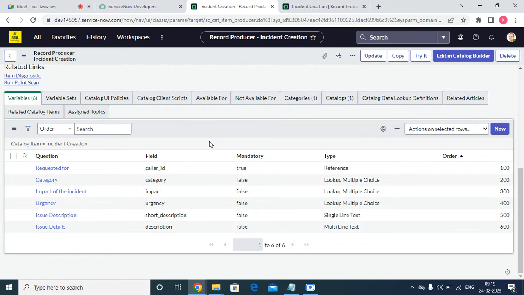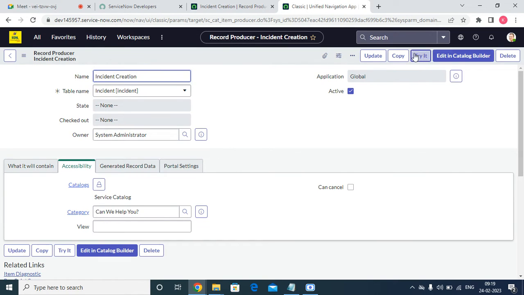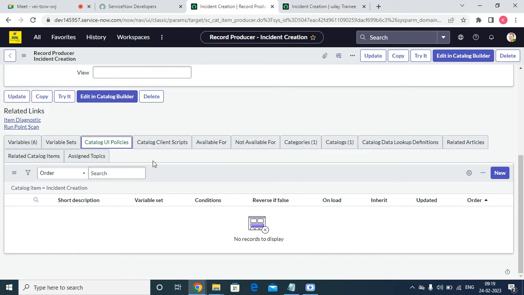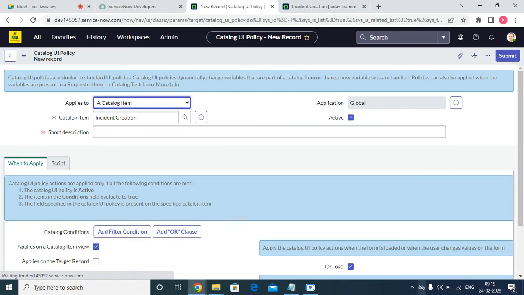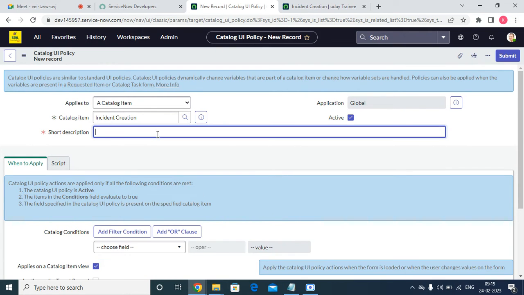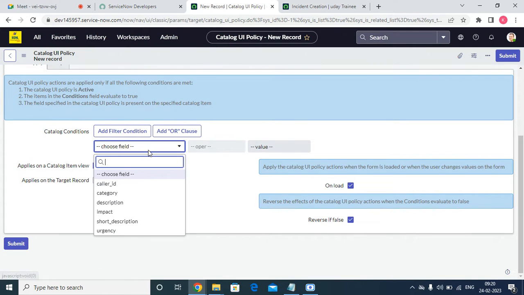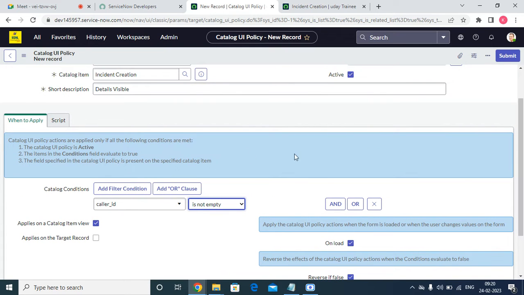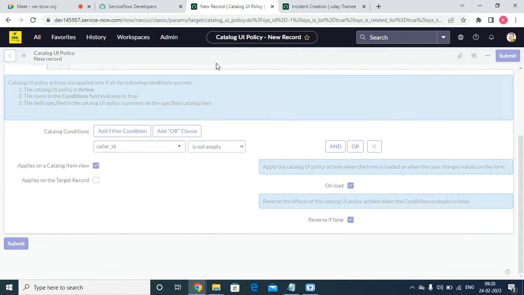Now I have one UI policy I want to write. If that is visible, then only if the requested for is filled, these fields are visible. Just go to the catalog UI policy. See, this is the form with details visible. I'm just going here, caller ID. The field is caller ID is not empty, that means it was filled. So the null should be visible, and I'm just going to save this one.